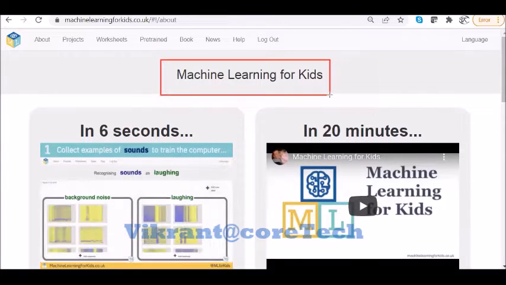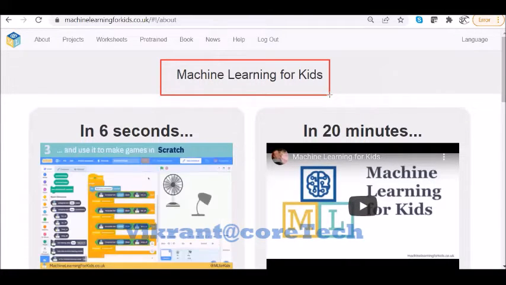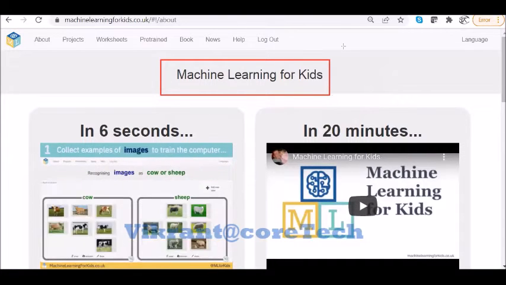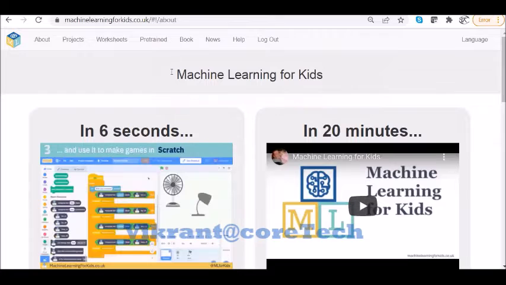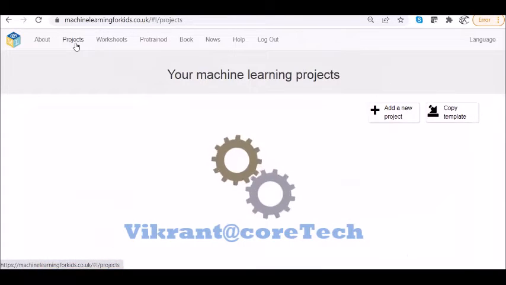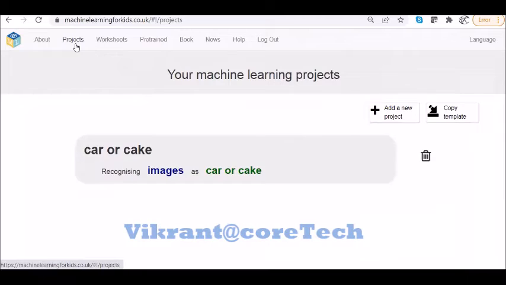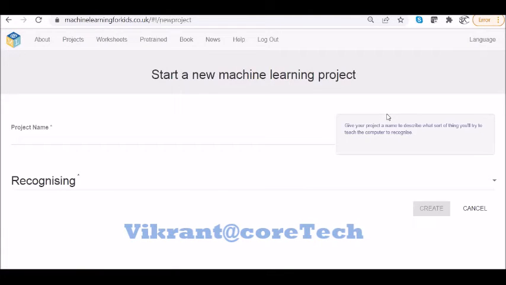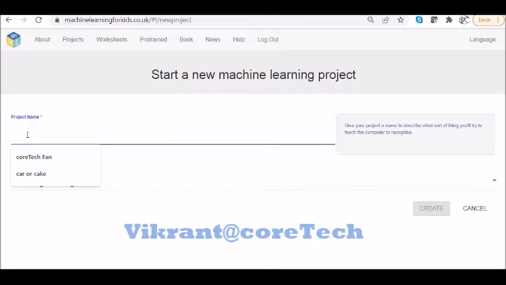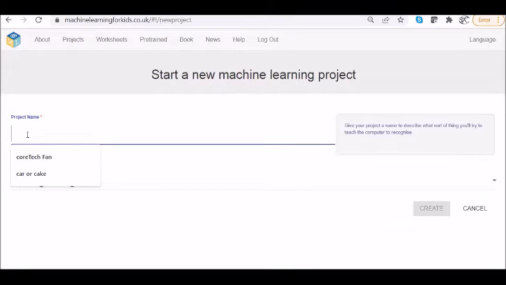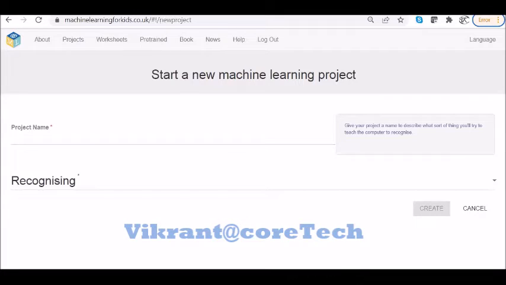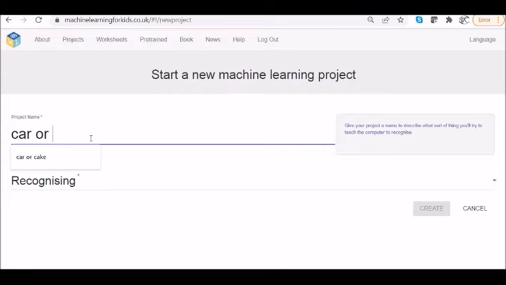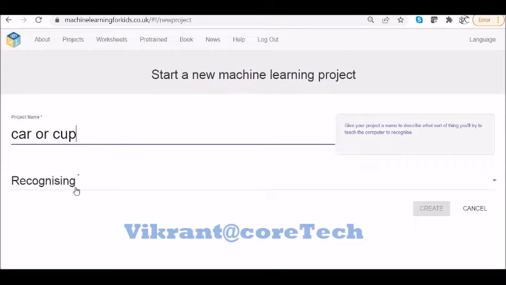Under Machine Learning for Kids, today we will see, using Scratch, the assignment called a car or a cup. Let's click at the project option. I've already created it, but I'll be demonstrating from the very beginning. So let's click at Add a project, and let's give a project name, car or cup. It can be anything.